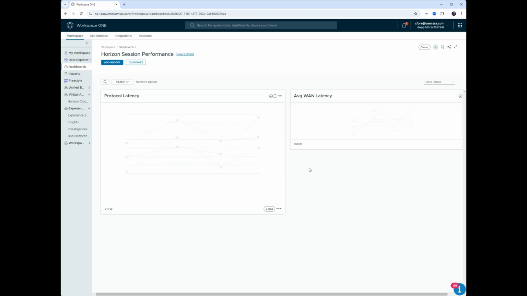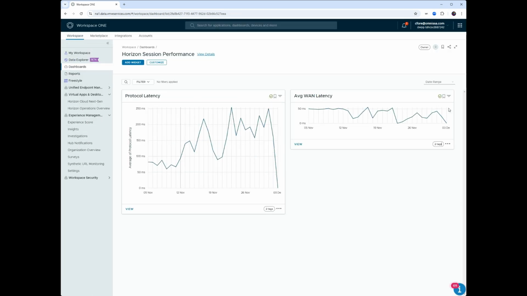So I want to save the dashboard layout, yes. And now I'm basically comparing how the average WAN latency changes over time compared to protocol latency. Additional information that might be useful is maybe I want to know Wi-Fi signal strength, or maybe just look at LAN latency.